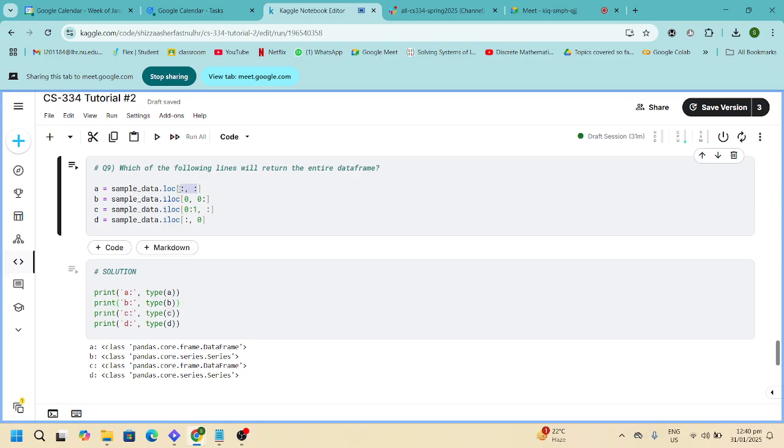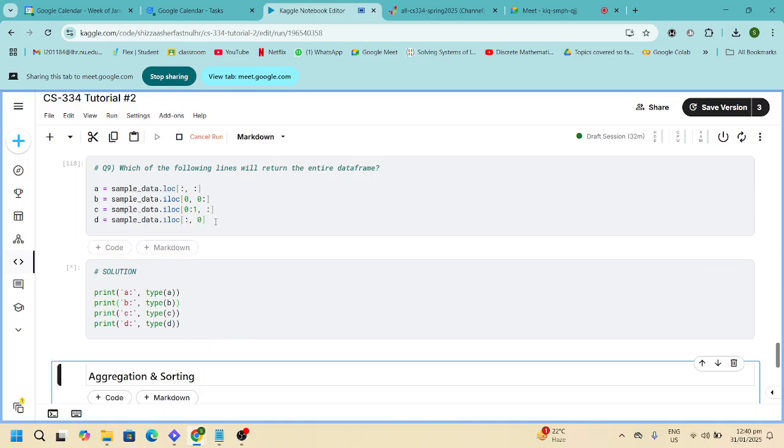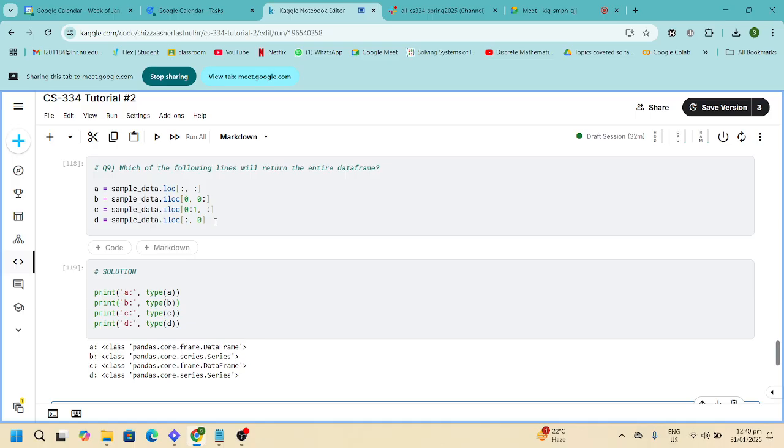See here, I'm giving it slices in rows and columns. That's why it gives me a data frame. Here, although I'm giving it my columns in slices, but my rows are only in a single index. So it gives me a series. Here I'm giving both in slices, thus I get a data frame. Here, although I'm giving rows in slices, I'm giving my columns as just a single index. That's why I get a series. Is that clear? Are there any questions?